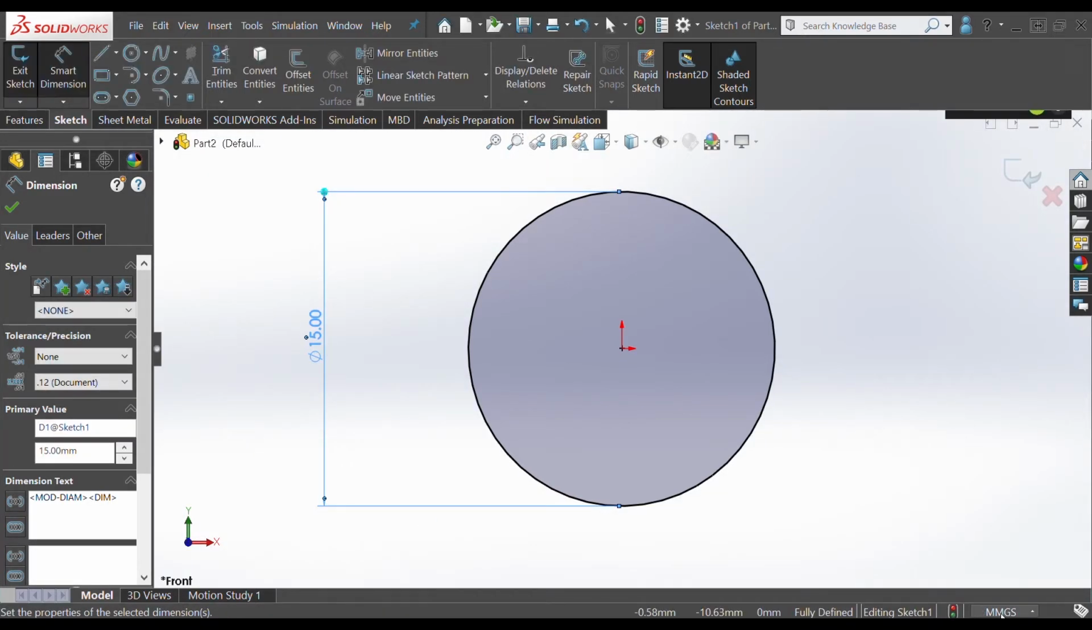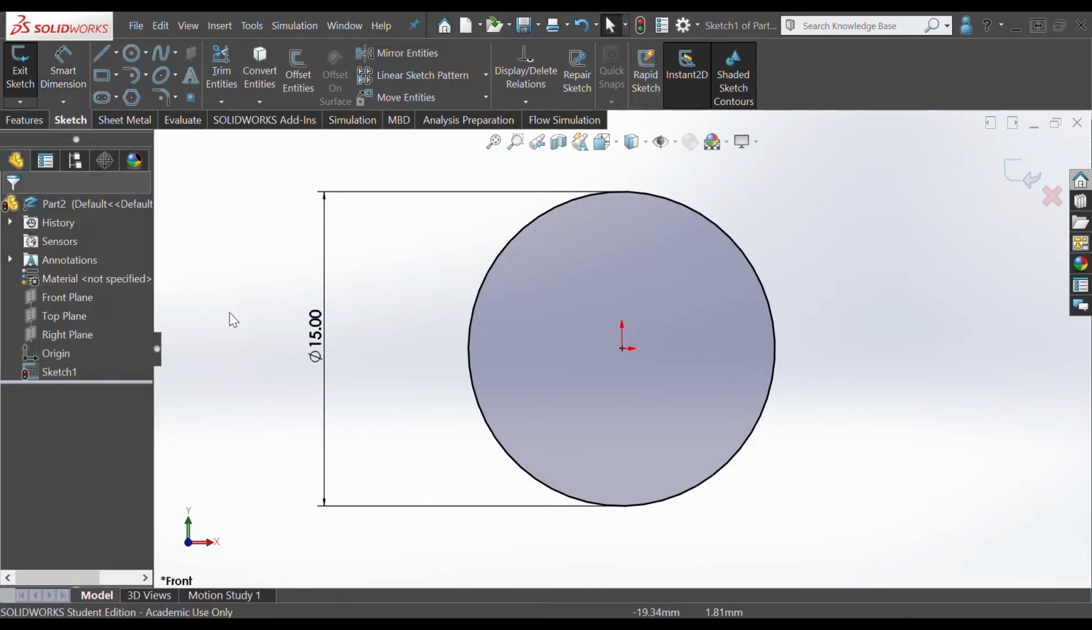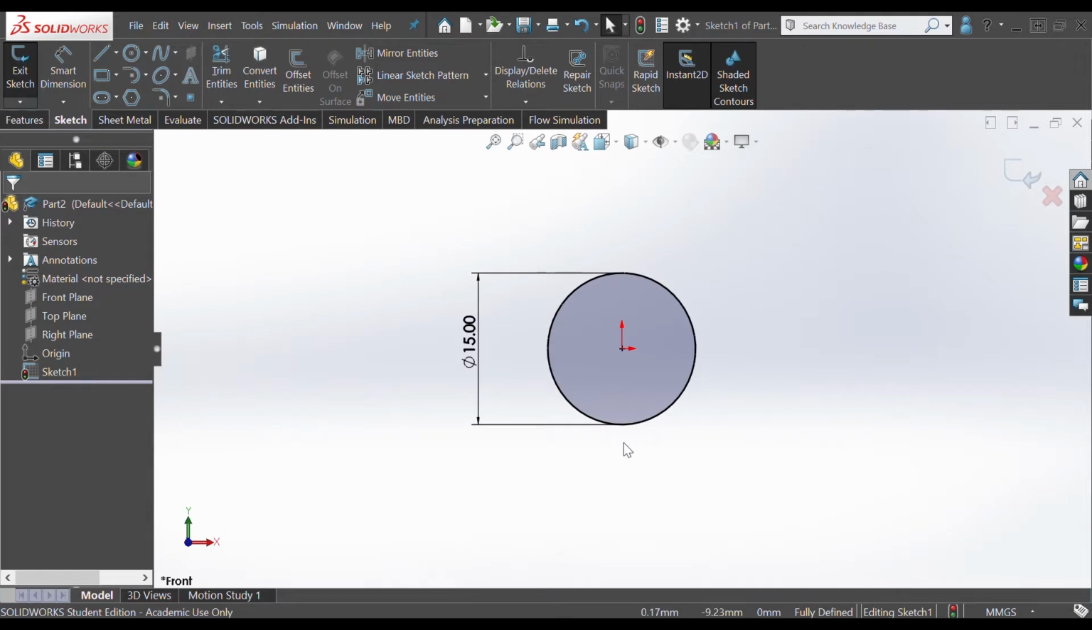As you can see, the unit is MMGS, so millimeters, gram, second. So any number I enter here is in millimeters. Alright, so I'm going to press that.